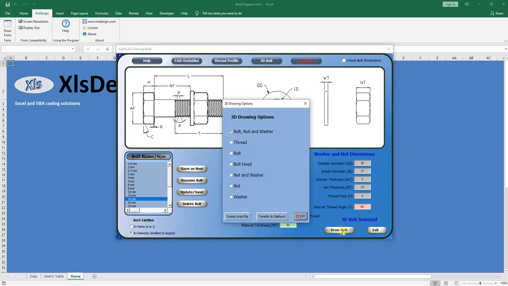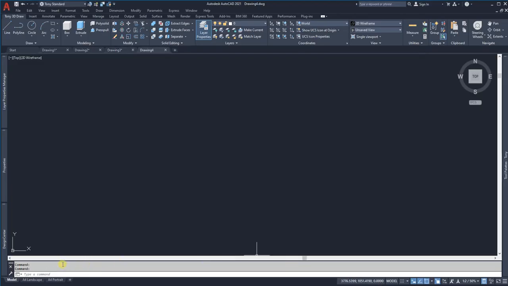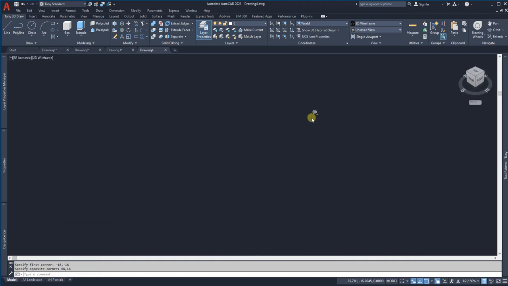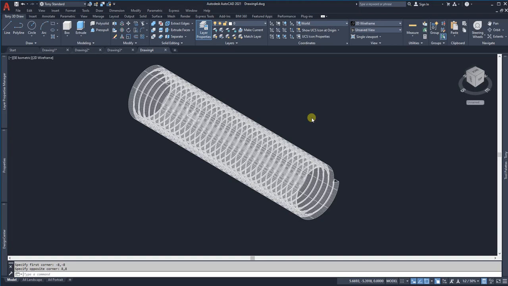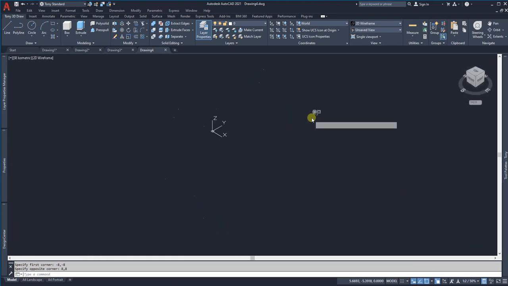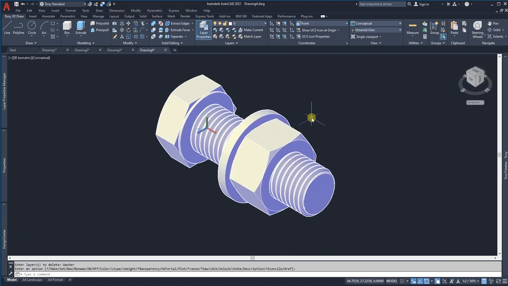So we'll look at when we go to draw bolt this time, because we've selected the 3D bolt, we've got the 3D drawing options, and again we're transferred to the clipboard. It tells us we're successful, and we'll start another drawing in AutoCAD, and I'll right click and paste. Depending on how fast your system is will depend on how long this takes to draw. This is the slower method of the two.